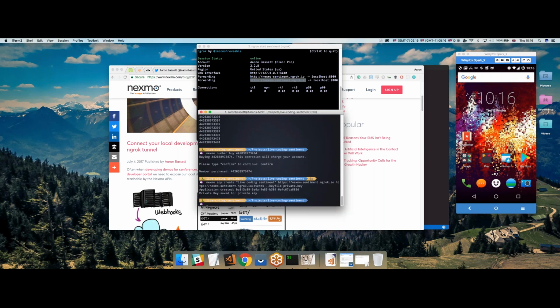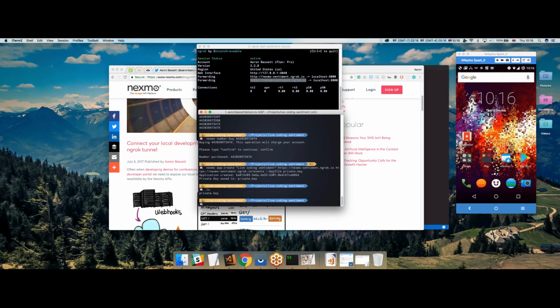Okay, so that's created a new Nexmo application. It's set the answer and the events URL for me, and it's also generated a public-private key pair. The public key will be stored against that application in my Nexmo account, and the private key, if we do an ls now, we can see has been written to disk for me, so I'll need that later. Now, the next thing I need to do is link these two things together. So I'm going to go Nexmo link app, and link the number that I've just purchased with this app ID.